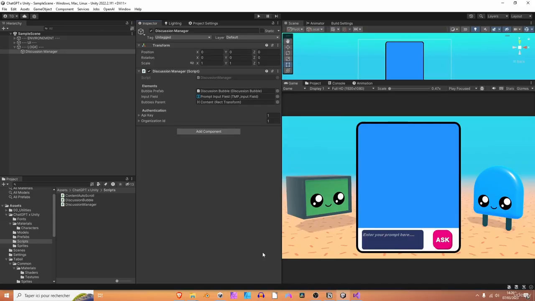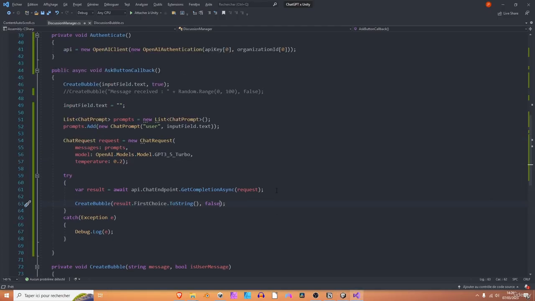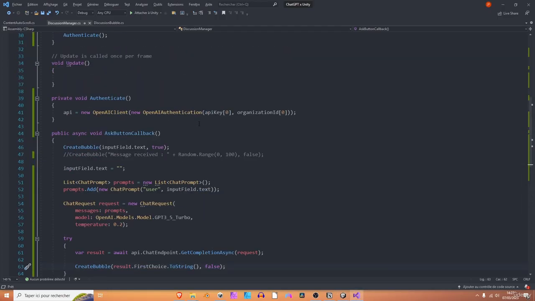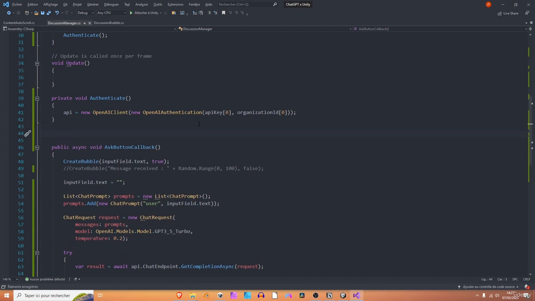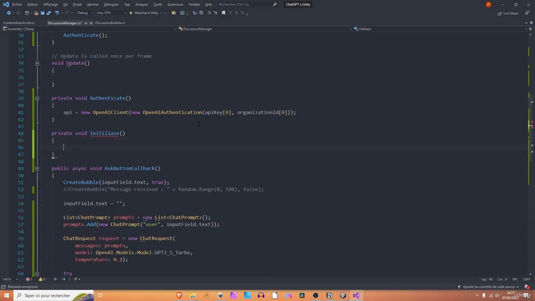In the previous lesson, we saw that ChatGPT needed a context to be able to answer our questions. So let's try and give him a bit more context. All right, let's go back to our script here, and let's now create a method to give him some context. So private void, let's call it Initialize.